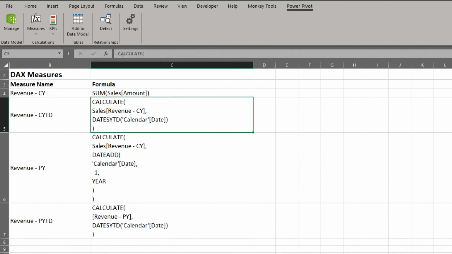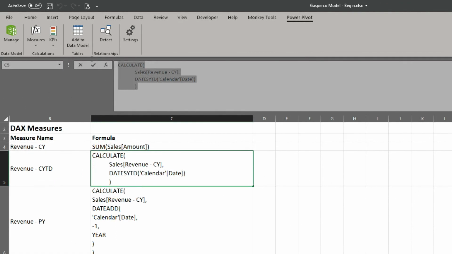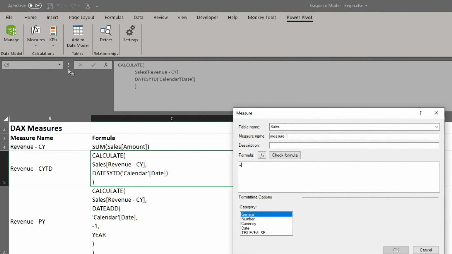And now we'll come into this guy here. Now, unfortunately, I can't see the entire formula, so let's expand the formula bar. I like my DAX indented a little bit. Looks a little bit better. So we'll go measures, new measure. This one here, also going on the sales table, is revenue, CYTD. And we're going to drop this guy right in place. We should probably check the formula too.